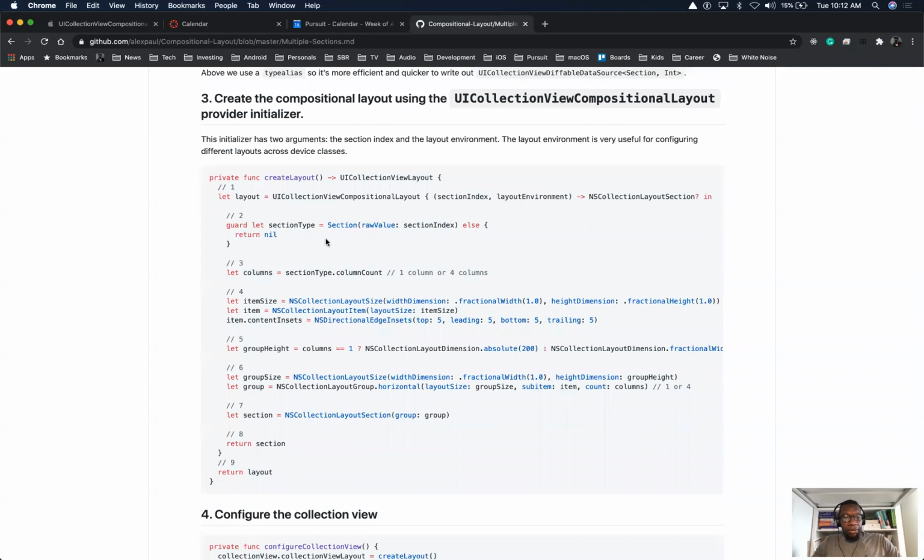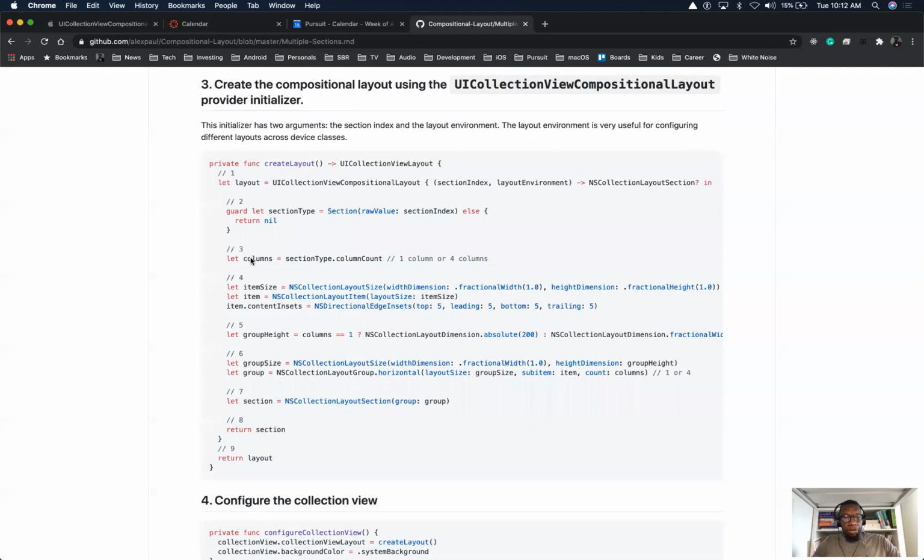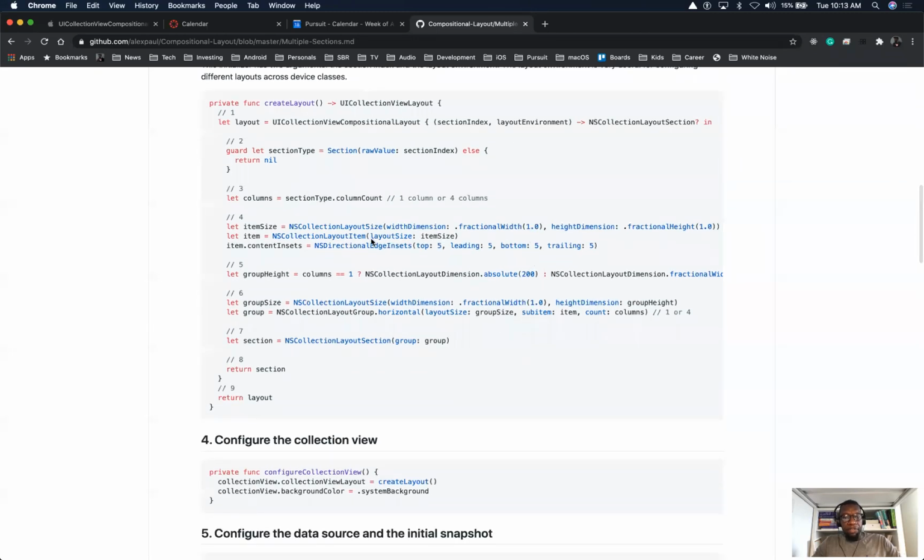We'll keep going down there and we'll have our section, which is our enum type. Again, we'll find out what section type we have. Is it the grid or is it the single column? From that, we'll be able to know what columns we have. Is it 1 column or is it 4 columns? Well, if it's 1 column, we'll just render 1 column.